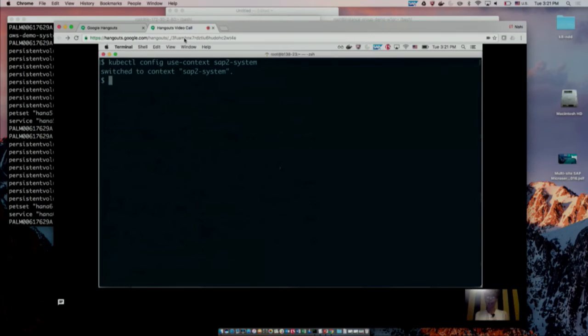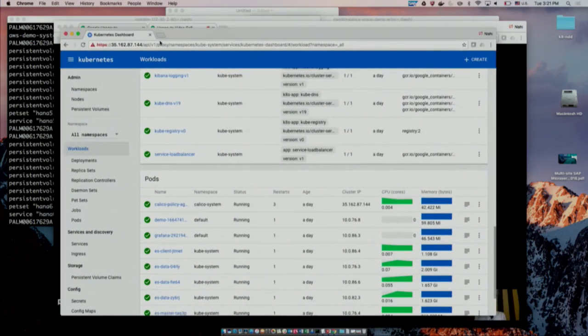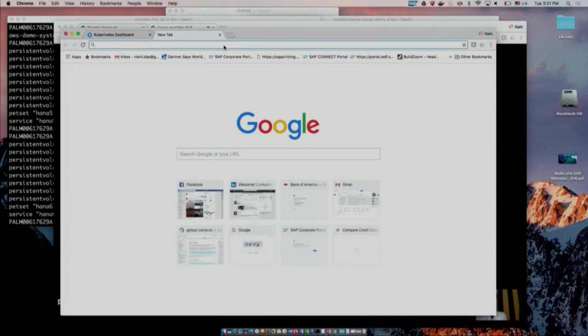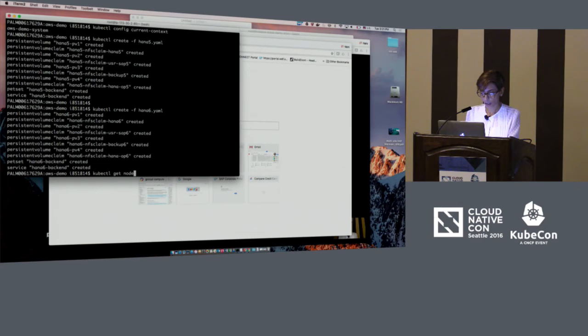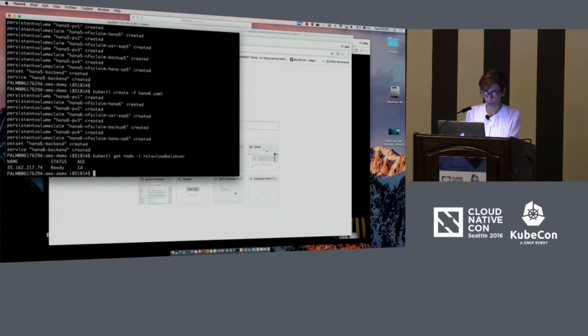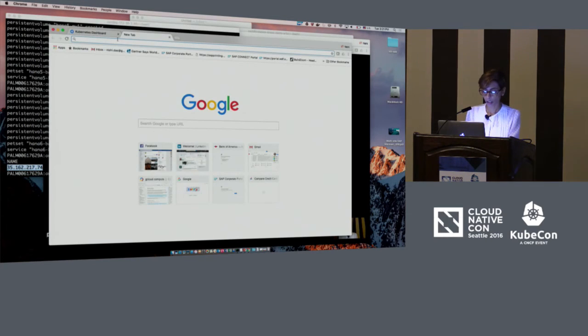Okay. And in the meantime, I will also go to the Amazon dashboard and open up. Actually, I should show you guys where the load balancer is. Get node, role equal to, so the load balancer is running in this particular IP. So we'll just go there and open up the web page.